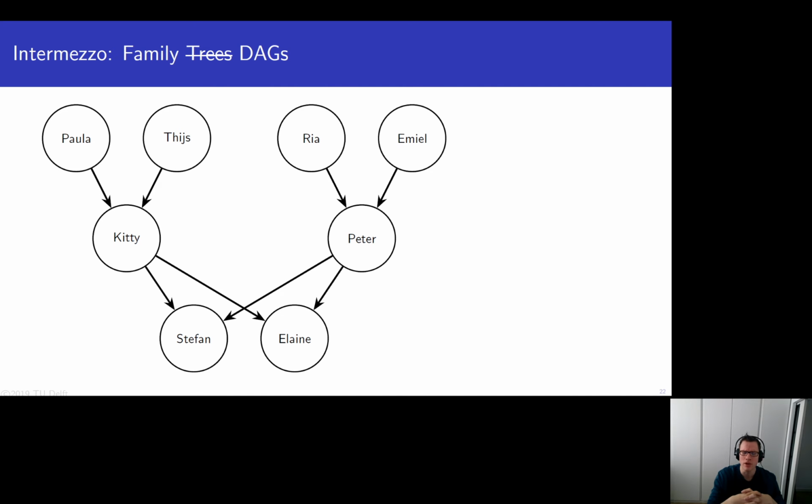So, maybe we could just read it the other way around, right? So we have arrows. We have only one arrow going out, but that doesn't work either because my mom has two kids. So this misnomer of a family tree is one of the things that can really frustrate me sometimes.